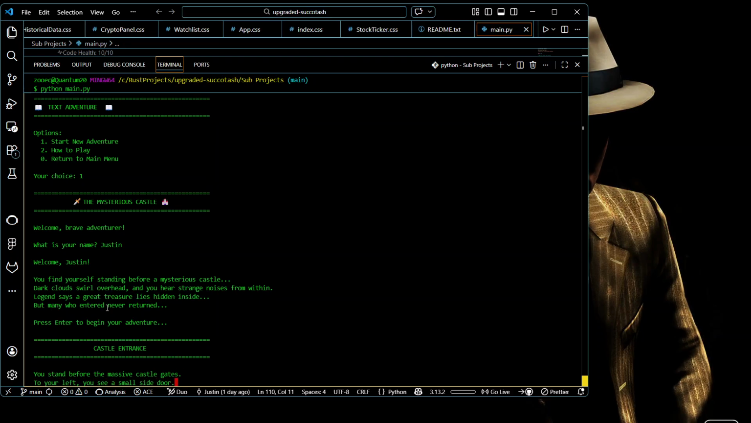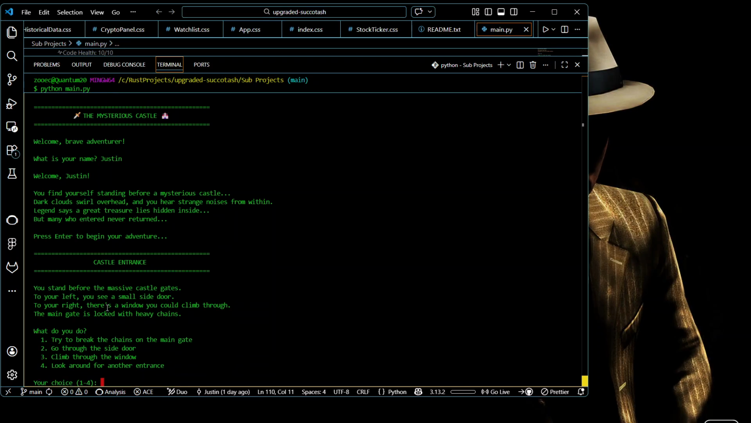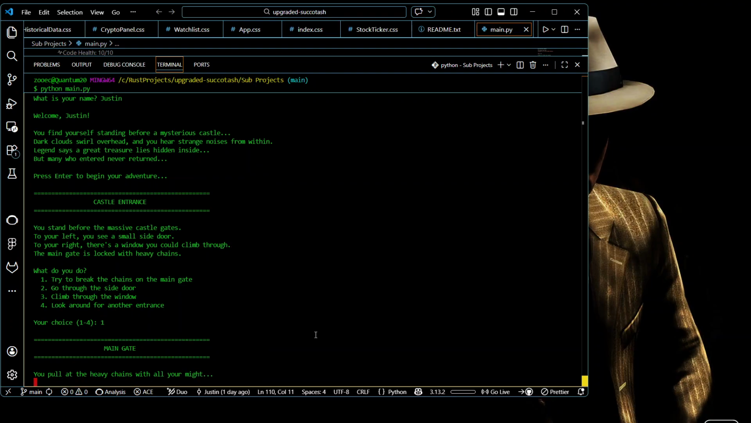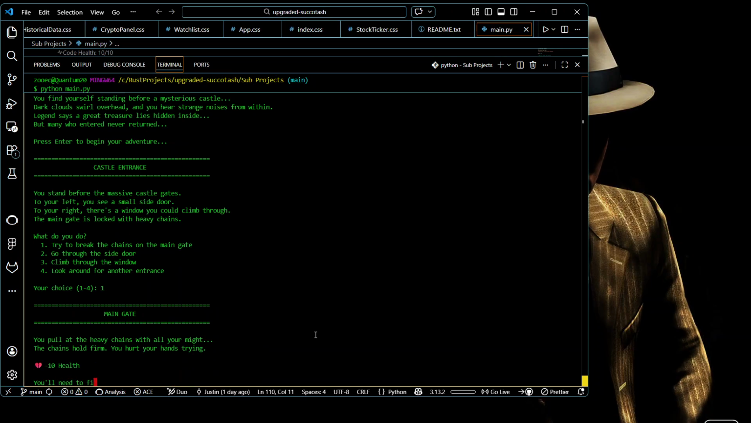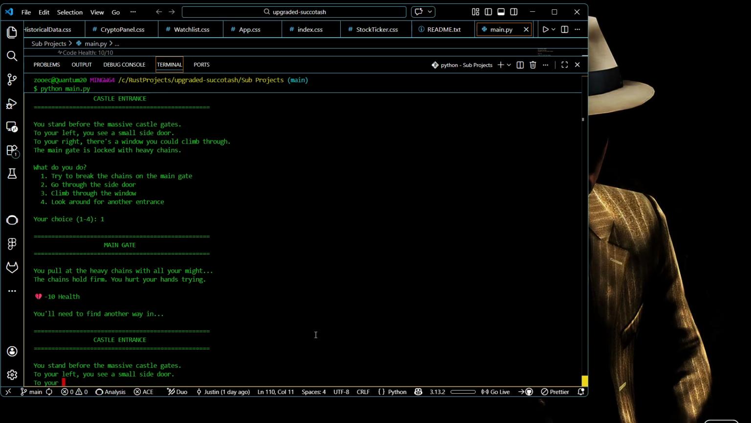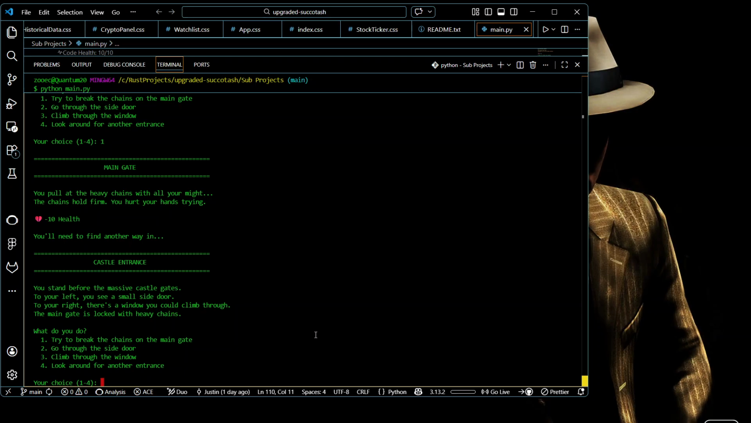Castle entrance. You stand before the massive castle gates. To your left, you see a small side door. To your right, there's a window you could climb through. The main gate is locked with heavy chains. What do you do? Try to break the chains on the main gate? Well, absolutely. Main gate. You pull at the heavy chains with all your might. The chains hold firm. You hurt your hands trying. -10 health. You will need to find another way in.